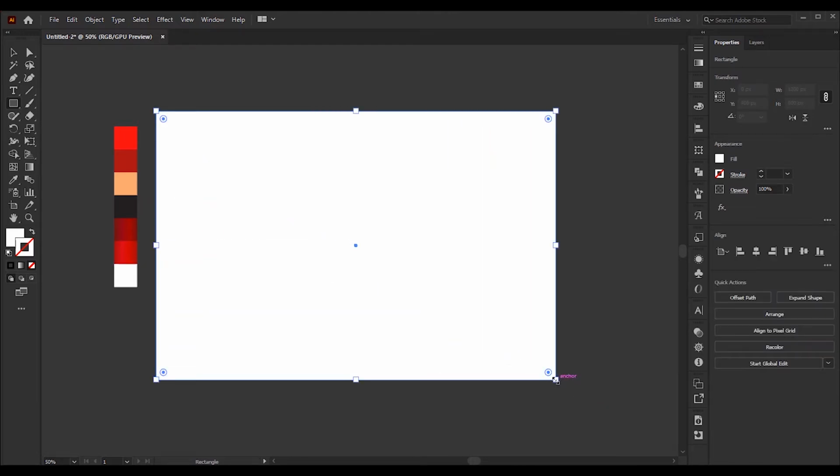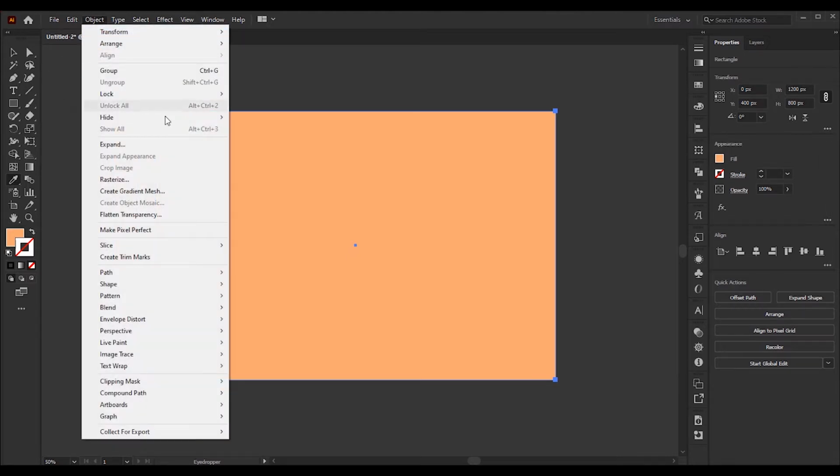Then press I on your keyboard. This will select your color picker tool. Then click on that lighter color. This will colorize the rectangle. Make sure your rectangle is selected. Now go to Object, Lock, Selection.